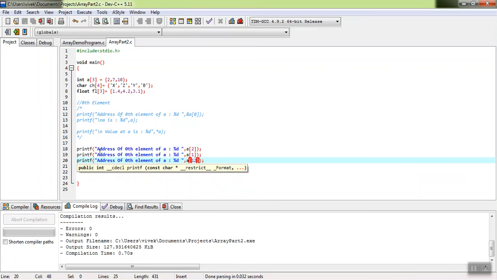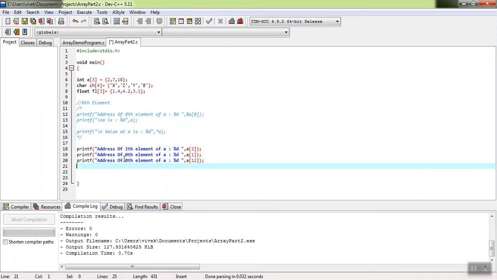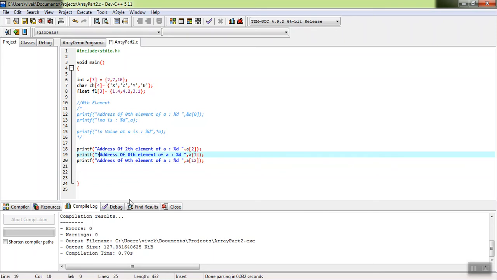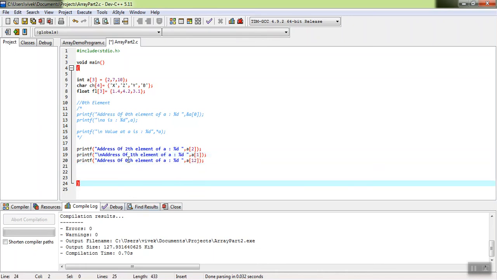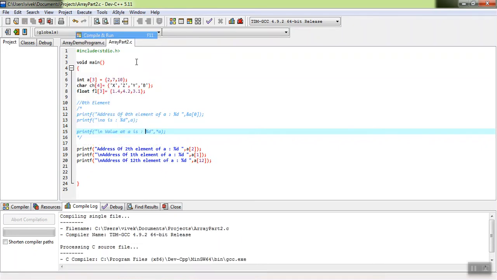One second, let me change here. I have written 0 there. So this is for the second element. And let's say slash n. This is for the first element. And let's say this is the 12th element we are printing, right? We know that there is no 12th element in the array, but still we are trying to retrieve it. So we'll compile and run it.